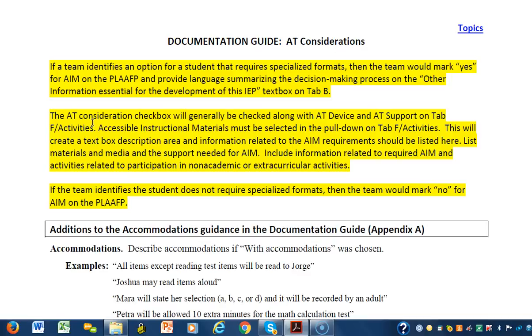So you would list materials and media that support the need for AIM. We would include information related to the required AIM in the activities. Also, it points out here that we would want to consider participation in non-academic or extracurricular activities as well. If there are needs there, we would want to address that also. And of course, if the team identifies that a student does not require specialized formats, it's a simple no on that AIM checkbox, and there would be no additional documentation.